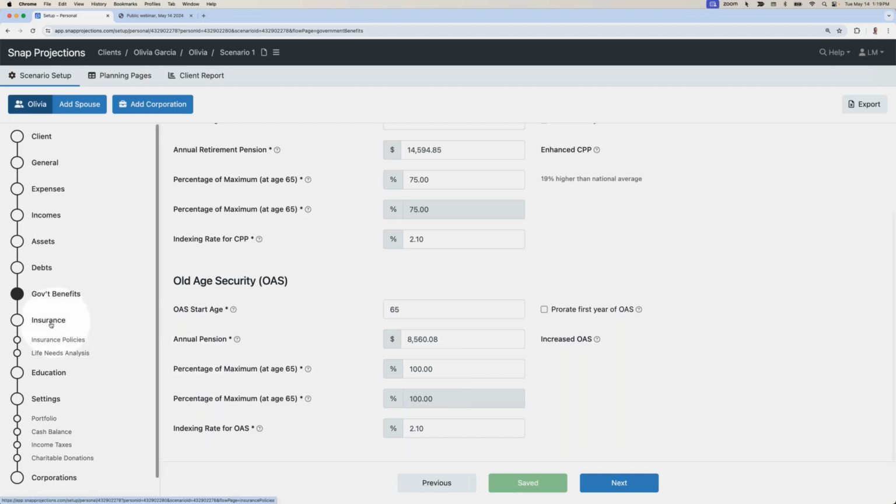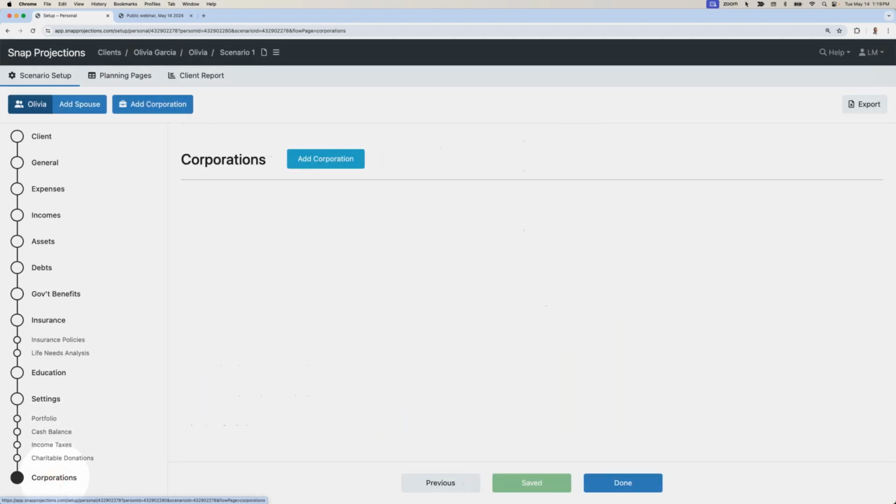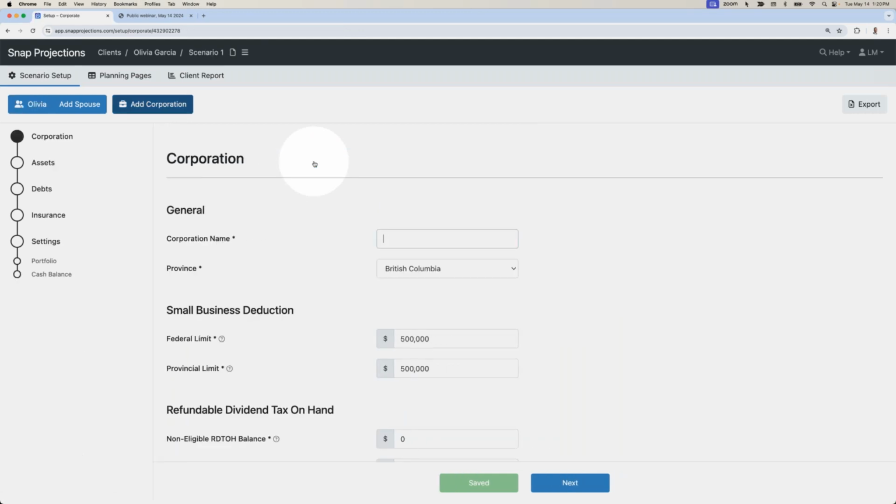On the left, you'll see that we do have a few more pages available for inputs. We could add insurance policies to the plan. We could conduct life needs analysis to see if more life insurance might be recommended. We can add RESPs, and we can customize additional settings similar to the registered account settings that we saw earlier. We can refine plans as needed to really tailor the tax and other calculations to our client's case. And then the last input option is for corporations, which we'll be adding as Olivia is a small business owner.